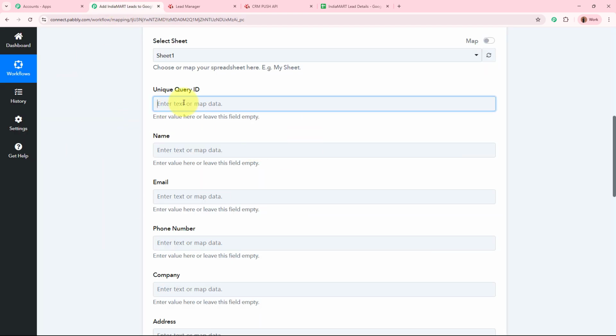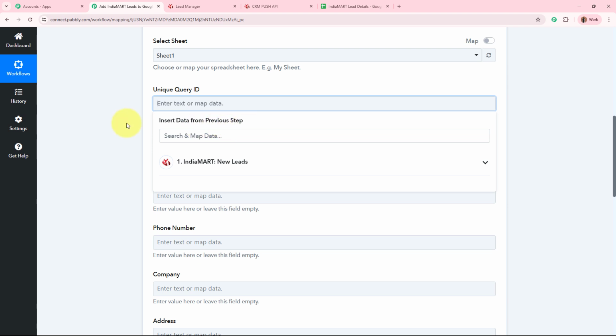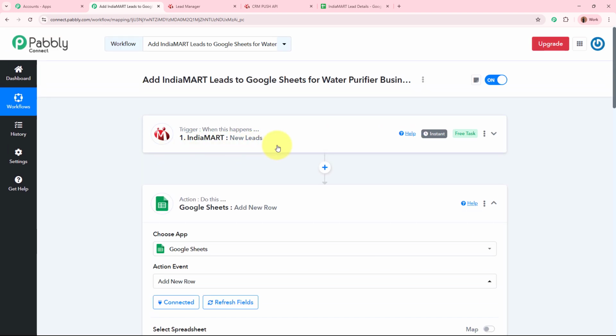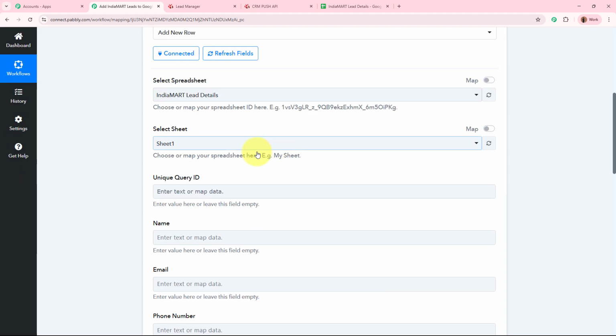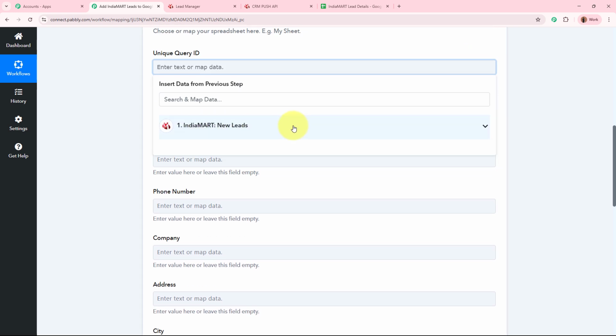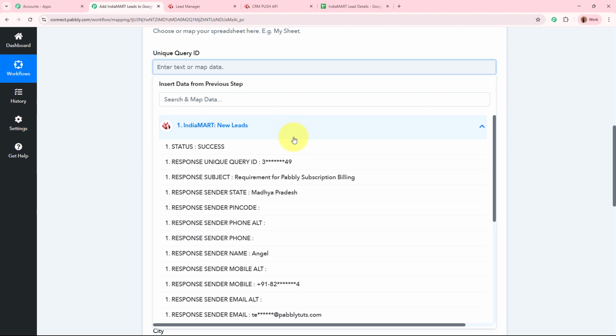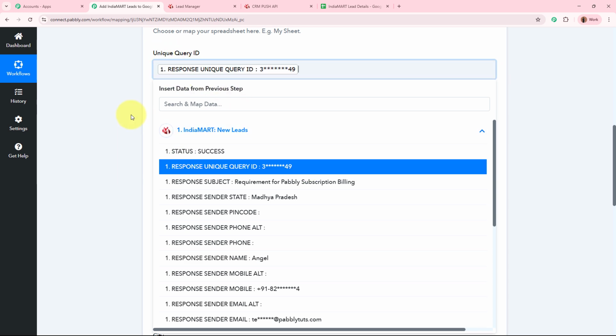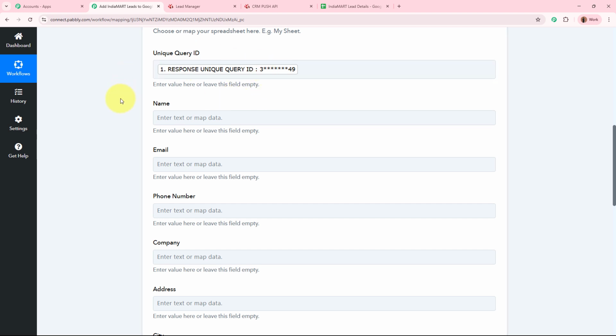So now for the data of these fields, I'm going to map the data, which is inserting data from the previous step. So I'm going to insert the data from the previous step of this workflow. How it works is that as soon as I click on this field, the previous step is going to appear in front of you. As I click on it, the response that was captured in our previous step is going to appear in front of you. This is the unique query ID, and it is asking for the unique query ID. So I'm going to select the data of the unique query ID of my lead from my previous response.